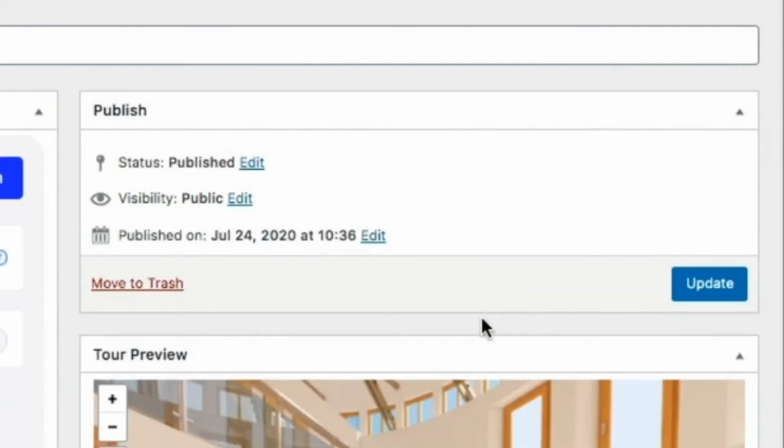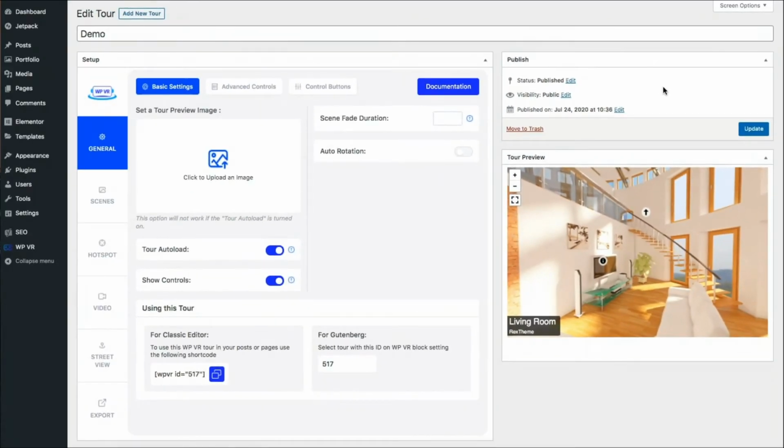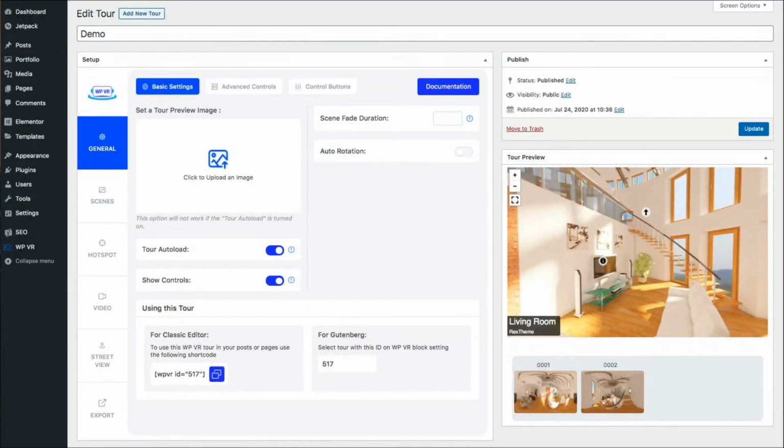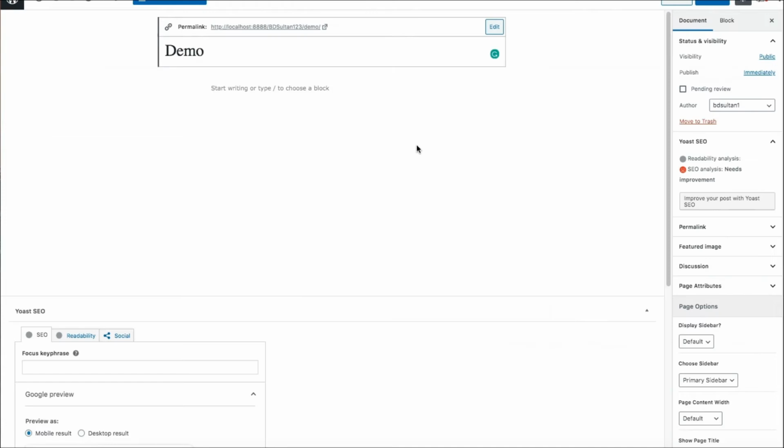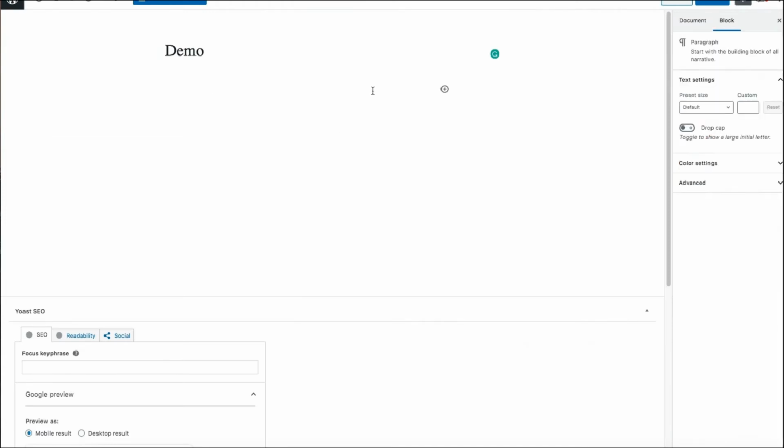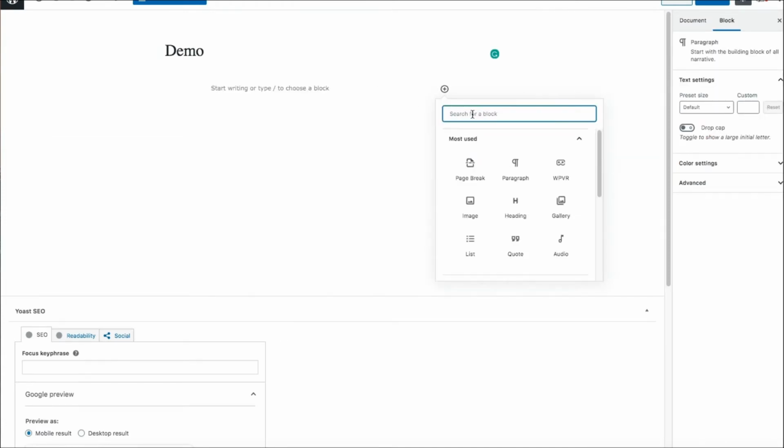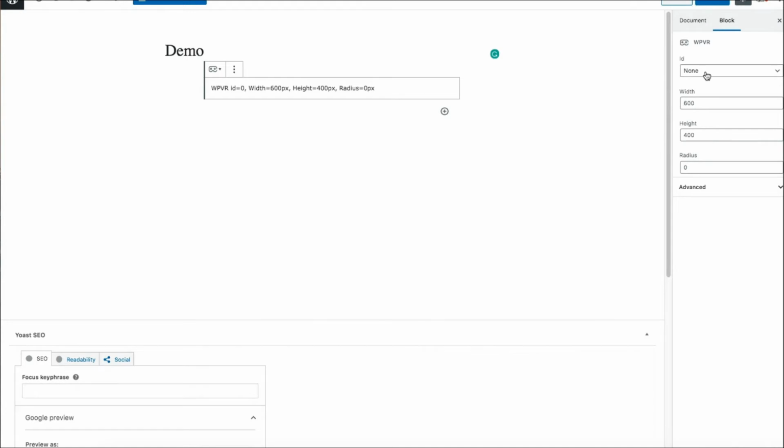So there you go. This tour has been published. Now I'll just go to a new page. I've already opened a new page in a new tab earlier. Now I'll just use the WPVR block from Gutenberg and I'll select the tour I just created. I named it demo, so that'll be in the same name in the list. And let me just preview this.